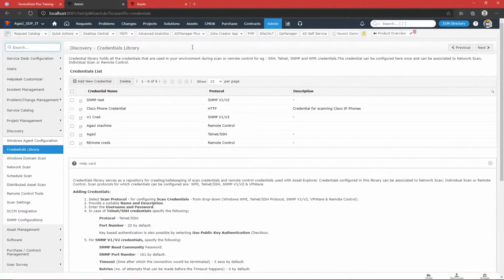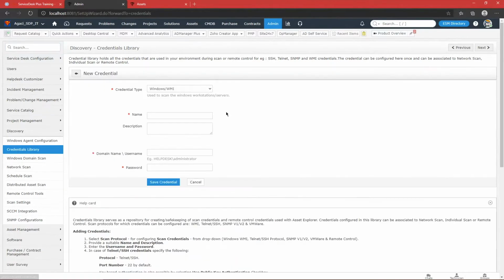This is something you have to keep in mind when you are trying to scan the machines that are across the network, because we'll be having different flavors of machines across the environment, like VMs, Windows machines, Linux machines, Macs, or even networking devices. The application has to know how to communicate with that machine and get the details, right? That is the reason we have a credential library. So I'm going to click on add new credential and show you the different ways we use to get the machine details from the end machines.